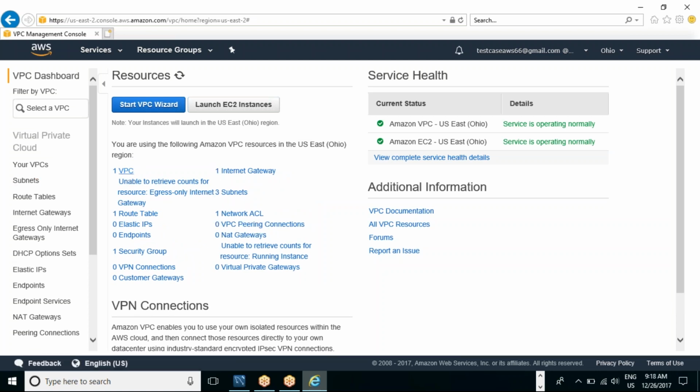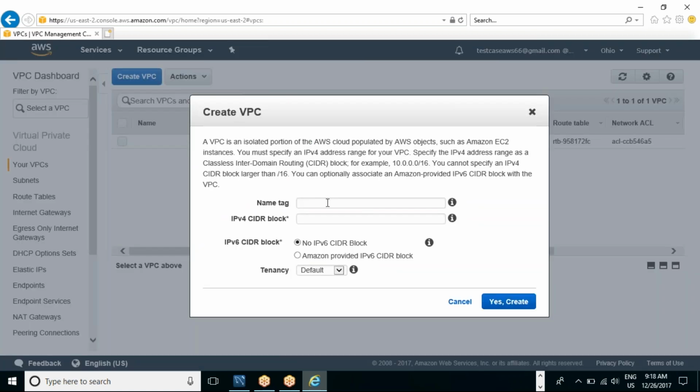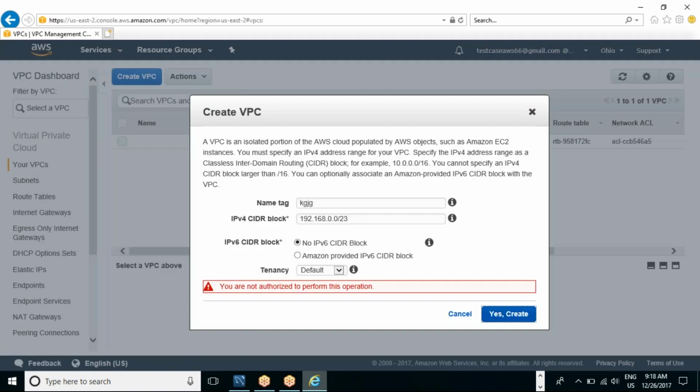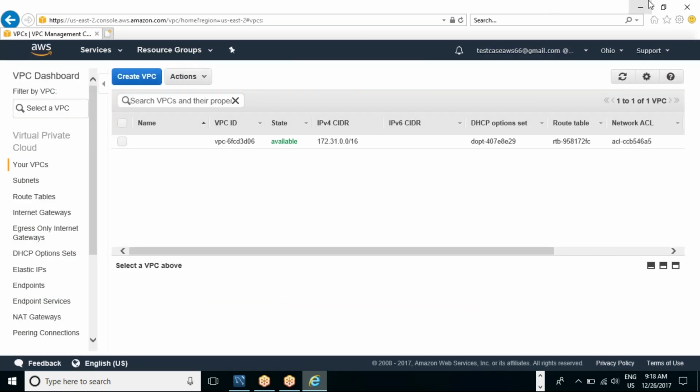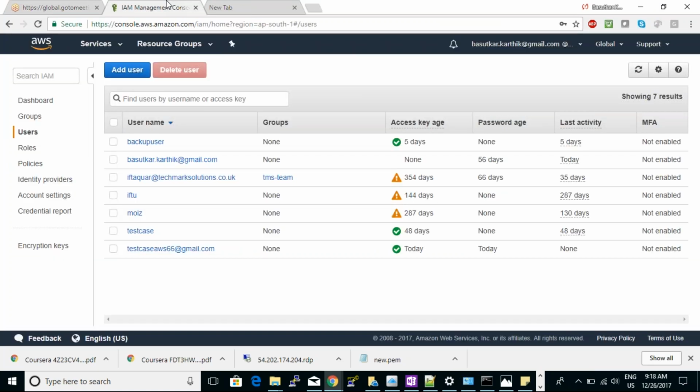Okay, I'm seeing it. When I try to delete something or when I try to create, it says you are not authorized to perform this operation. This is how you can restrict users to different services of AWS.